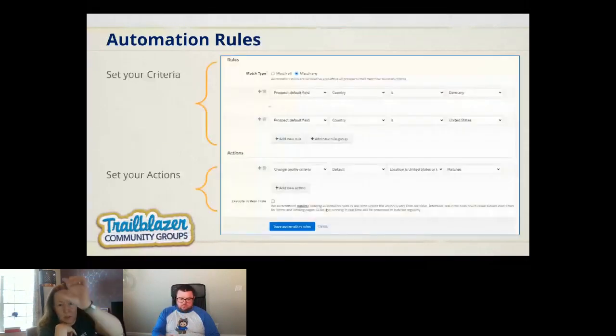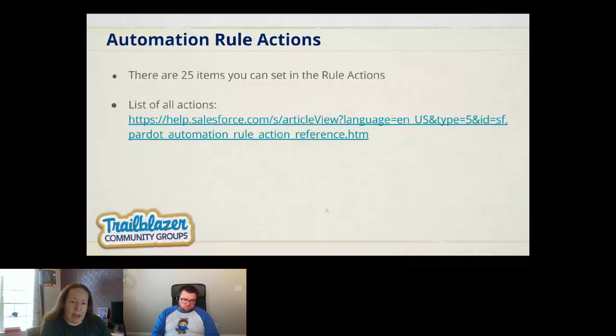So that top part being like prospect default field or prospect custom field or has viewed a form or prospect time. There's 36 different things in there, and you can view that list on there. And then of the actions, there are 25 different actions you can set in the rule actions. So those things can be things like change field value, mark them as unmailable, add them to a list, add a tag. You can see all of those actions there.